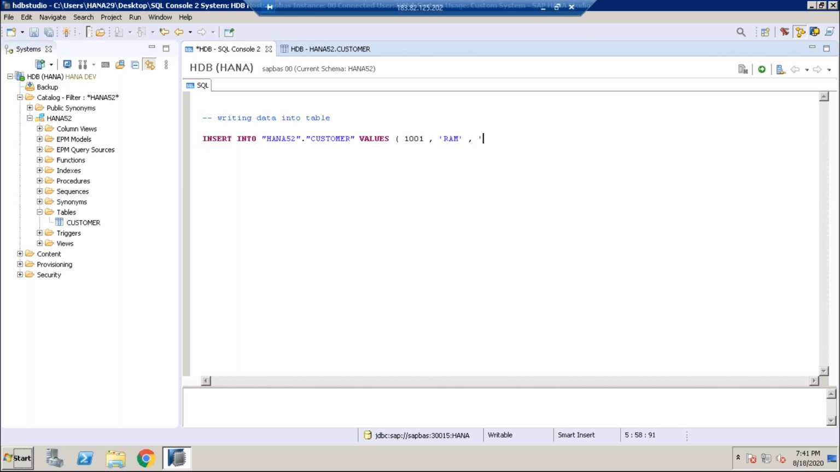So address, I say something like, I'm just taking some values, not taking cities, because I'll create city again after this. Okay, case statements. So I'm just giving something, and phone number I give it as 9814, something like that. And end your statement with a semicolon.